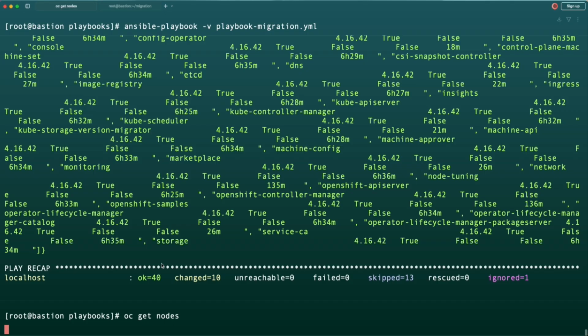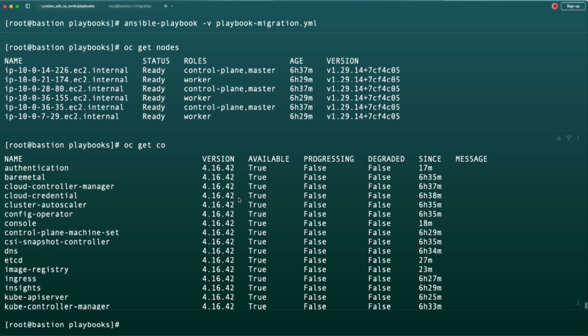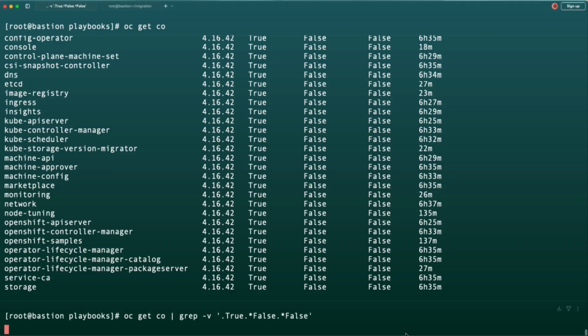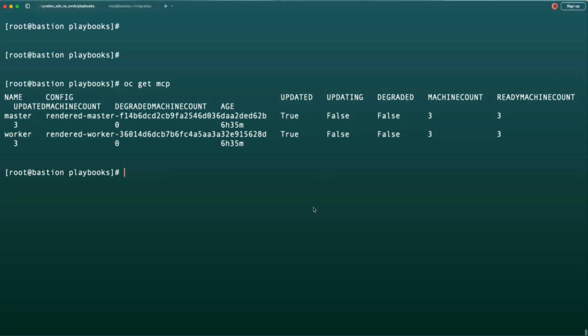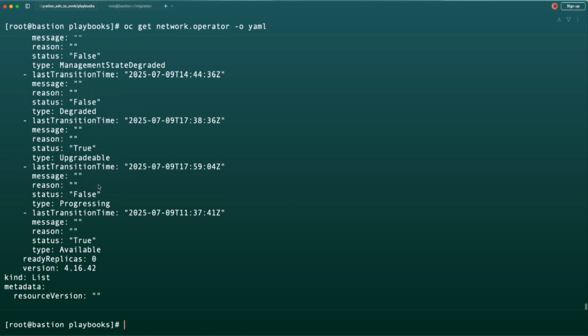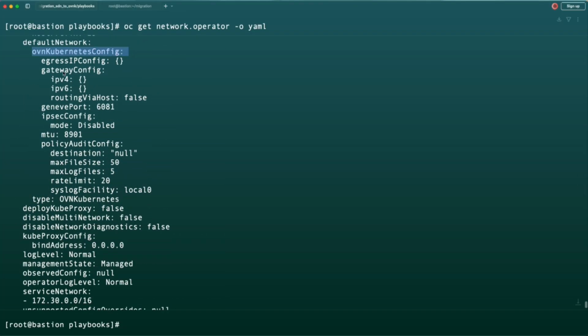So oc get nodes, all the nodes are in ready state. oc get co, the cluster operators are in healthy state, and there is nothing degraded here. oc get mcp also, all the MCPs are updated and there is nothing degraded here. I'm just checking the network -o yaml again, just to check whether OVN-Kubernetes is patched or not. It's patched, so right now it's working fine. With the network.operator as well, I'm checking whether OVN-Kubernetes is present here or not. So the OVN-Kubernetes config is there, the Geneve port is there, and the type is OVN-Kubernetes as well.